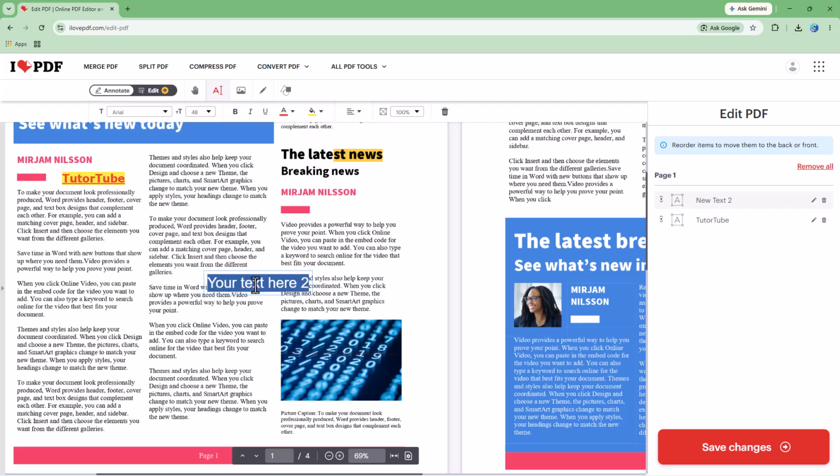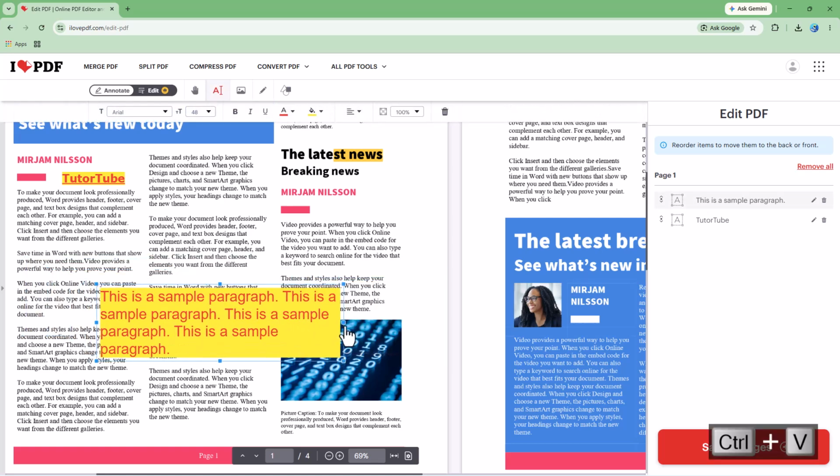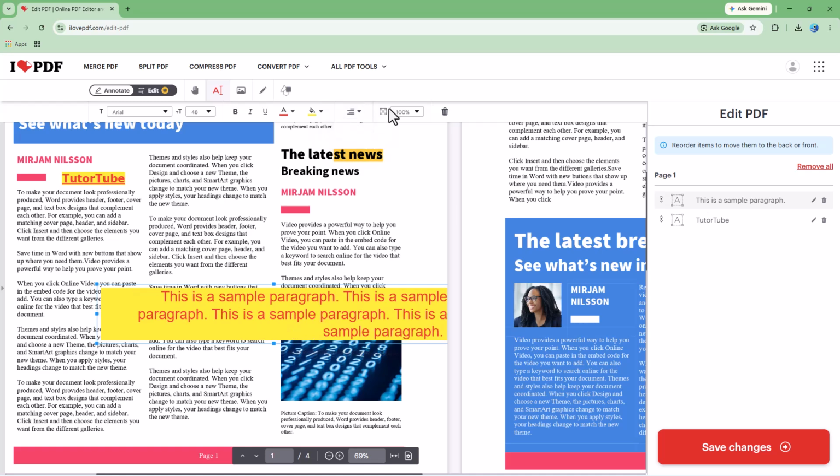So you can go around over here and say something like this is a sample paragraph right here just like this, and as I do that, I can click and drag this out right here just like this. So you can center align it or right align it, as you can see right here, and then you can work around with the opacity right here as well.